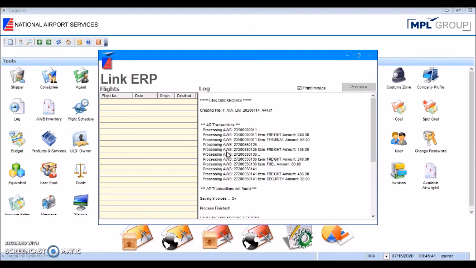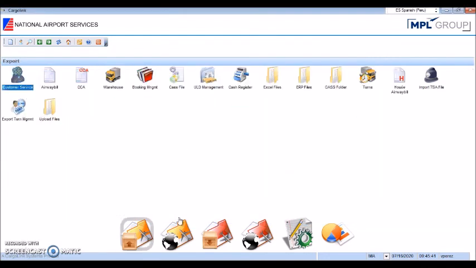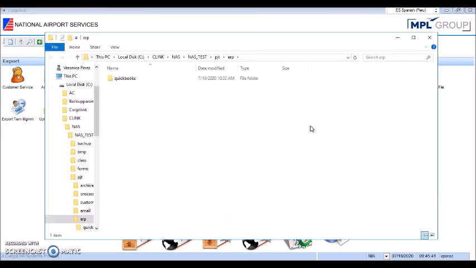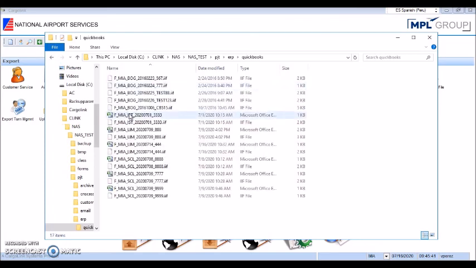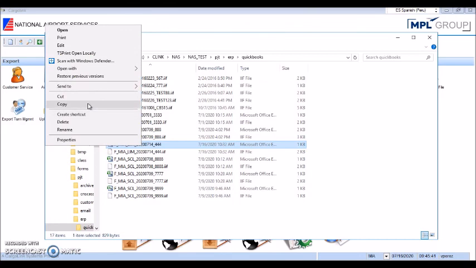Back to the system. Now, to download this file to your computer and then export it to your accounting system, close here, go to Export, ERP Files, double-click, and here you will find a folder with the name of your accounting system, in this case QuickBooks. Now double-click on the folder, and you'll find the generated files. Copy the needed file with right-click Copy, or press Ctrl+C, and then paste it to your computer to the root from where your accounting system will take it.